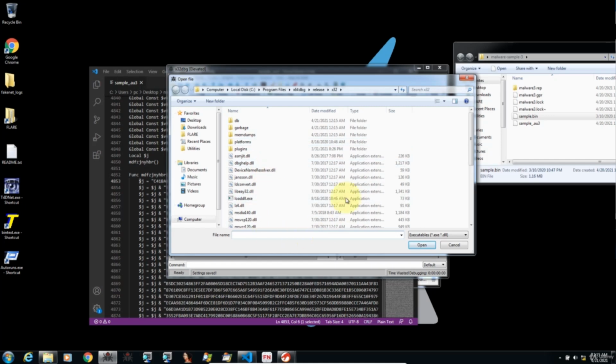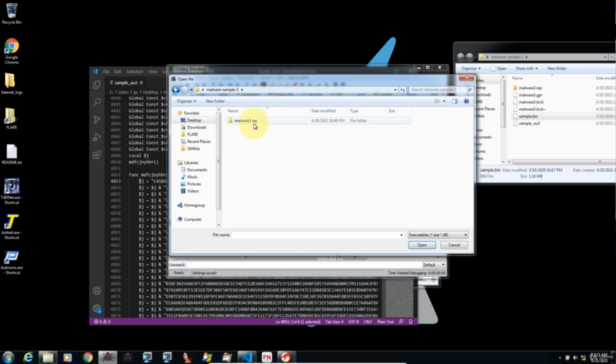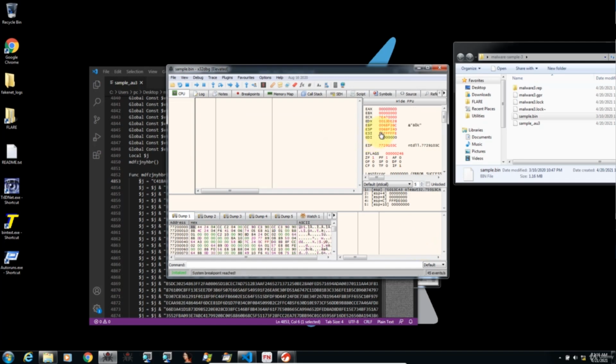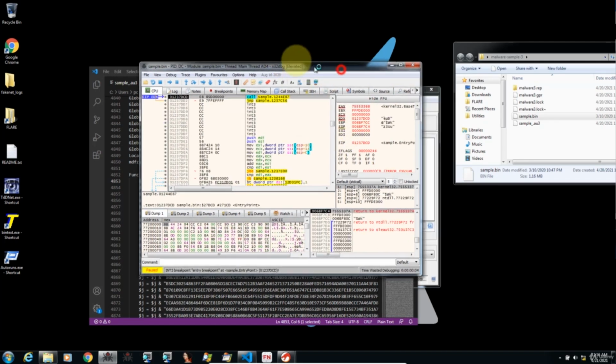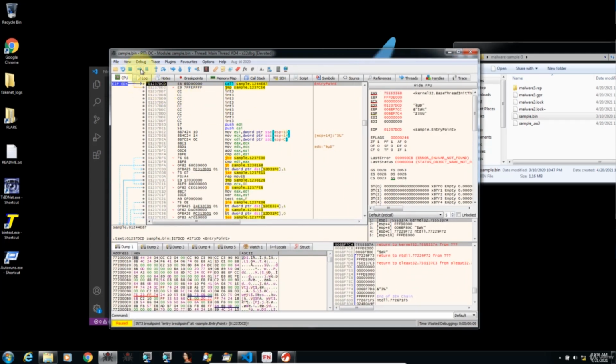So now we are doing dynamic analysis. Go to the desktop, which contains the folder for your malware. Select all files, open the sample bin and click open. So now we are going to run it. We just click here on run. But before we run, notice that this is already at the entry point.